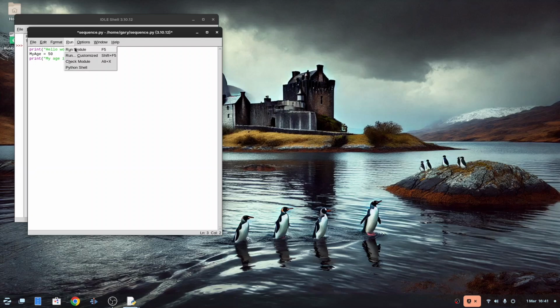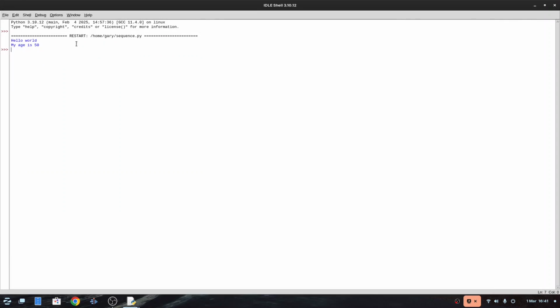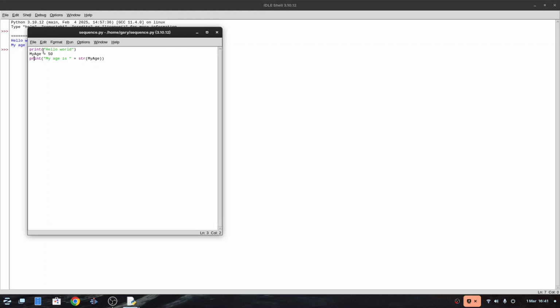And so if I run the module and go back to my shell, you can see hello world is printed, then my age is 50. It ran through this command first, this command second, and this command third. So that is fairly straightforward.